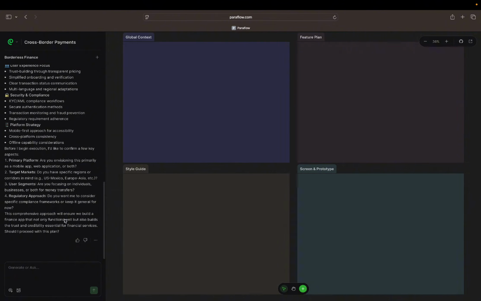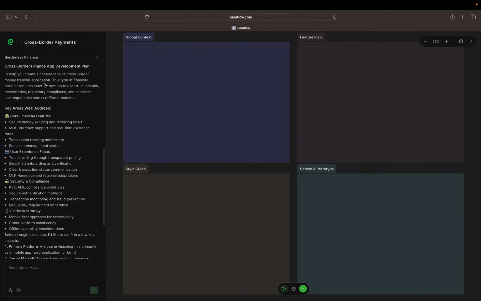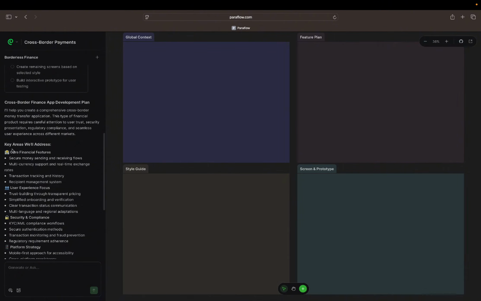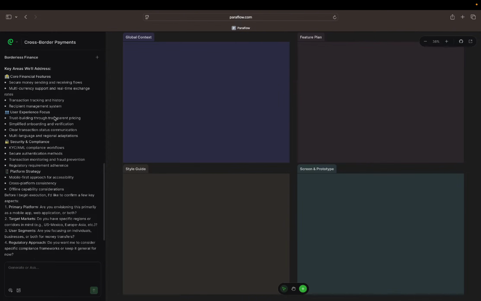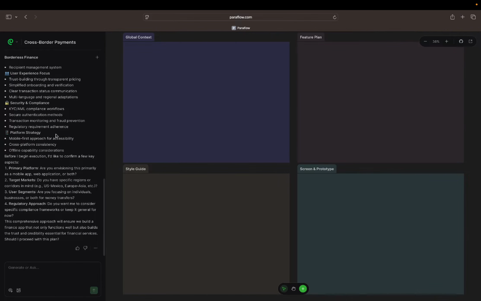This comprehensive approach would ensure we build a finance app that not only functions well, but also builds the trust and credibility essential for financial services. Should I proceed with this plan? So if you don't like what it has done, we can have a preview of this. It says key areas will address core financial features, user experience focus, security and compliance, which is very important, platform strategy, and so much more that it mentioned down here. So this is what it's going to focus on in the build.